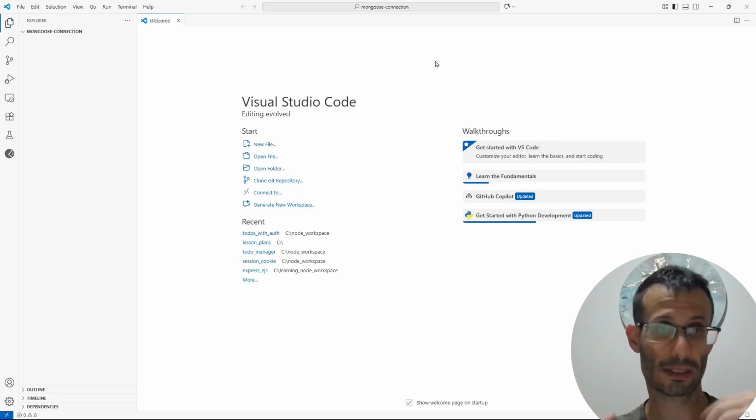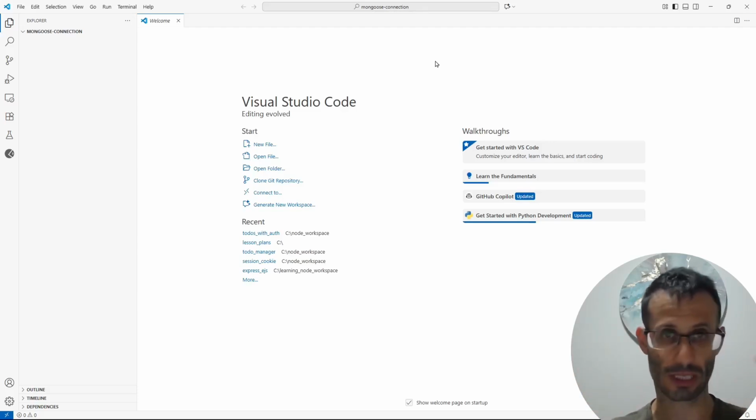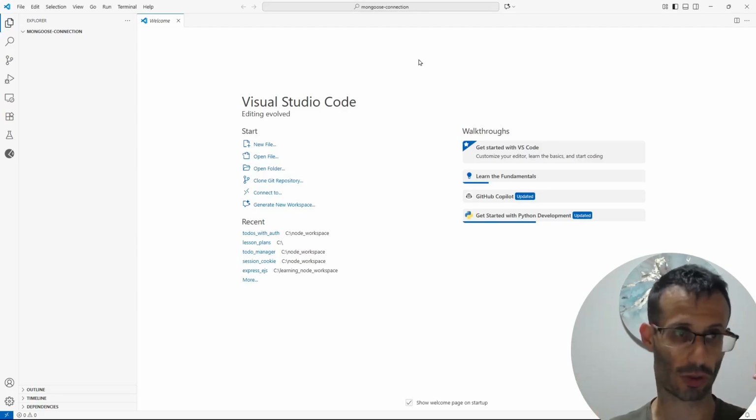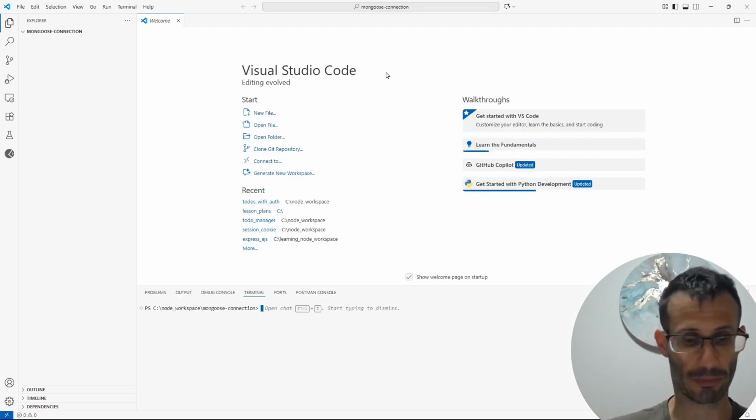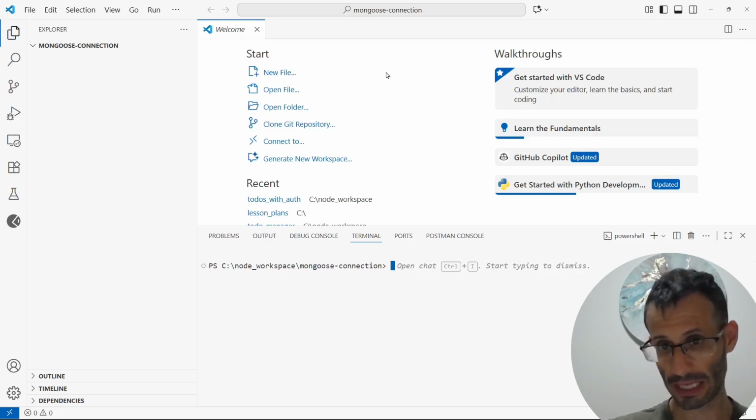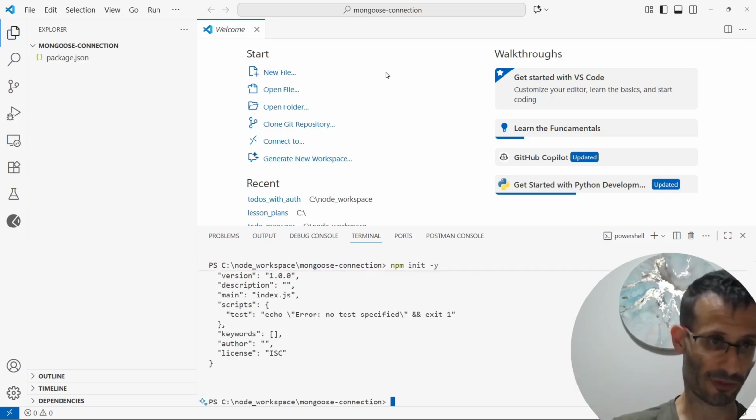Let's see how to connect to MongoDB on Atlas using Mongoose from Visual Studio Code. So I have here a new empty folder. Let's initialize it as an npm project, and I'll do that with npm init. Then package.json was created.